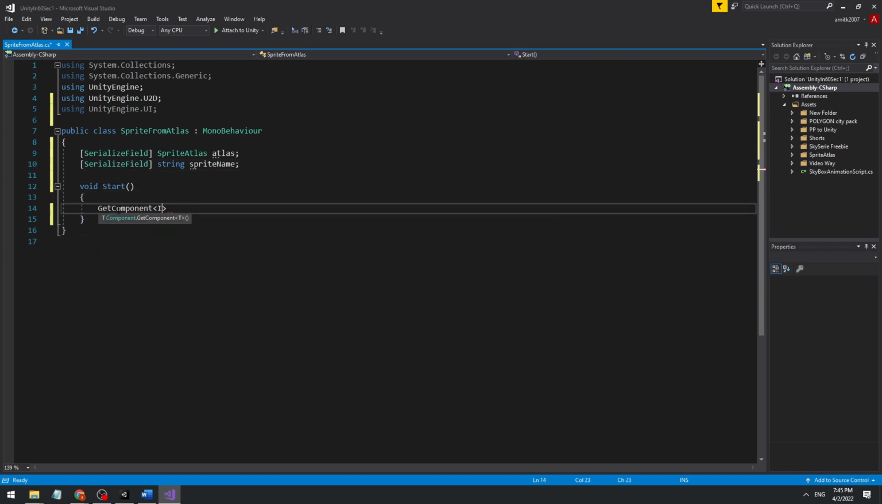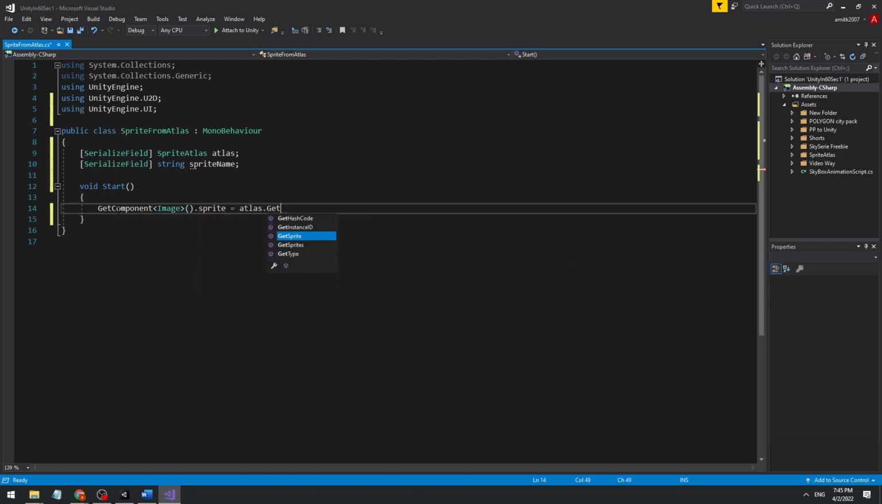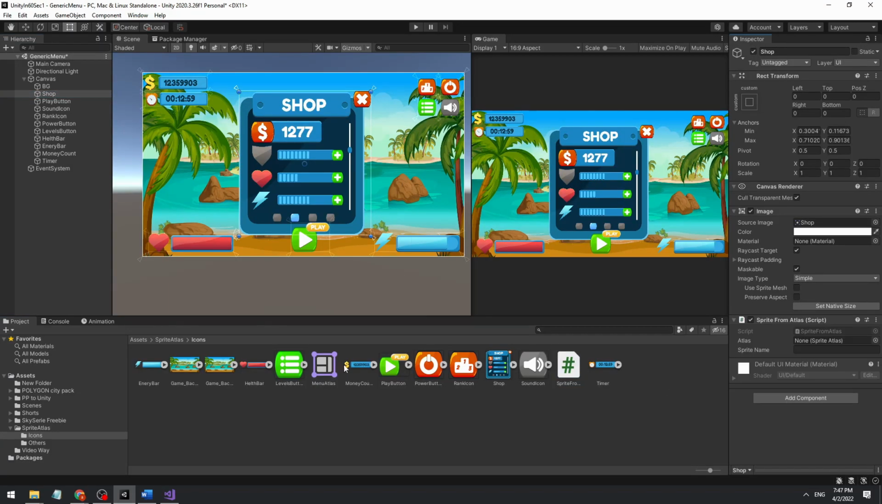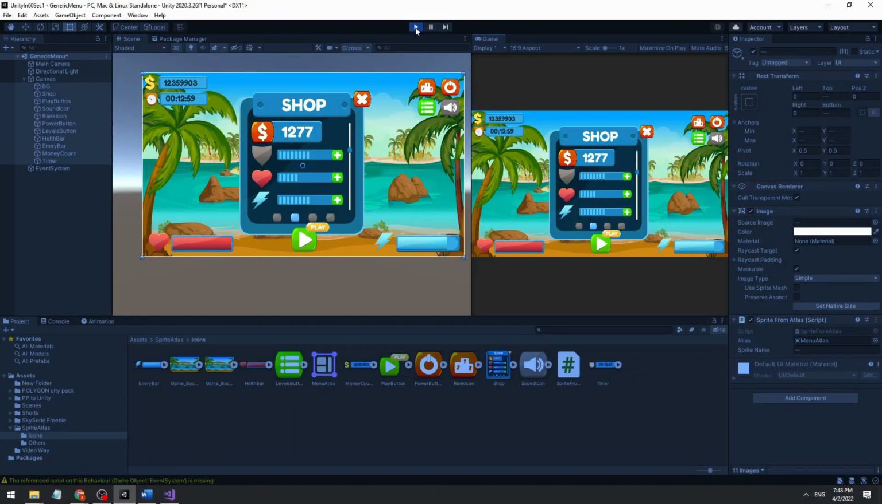On start, we'll get the sprite from the image component and change its image from the Atlas using the GetSprite function with the image name. Now apply the script to every object in the scene with the Sprite Atlas and the correct name. Don't forget to remove the source image from the sprite and press play to make sure everything works.